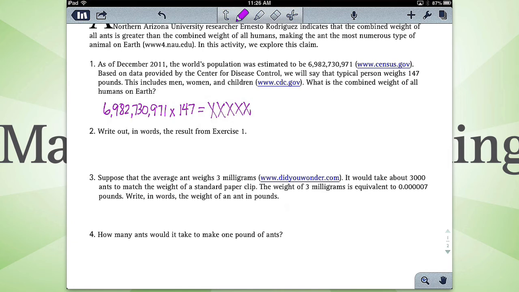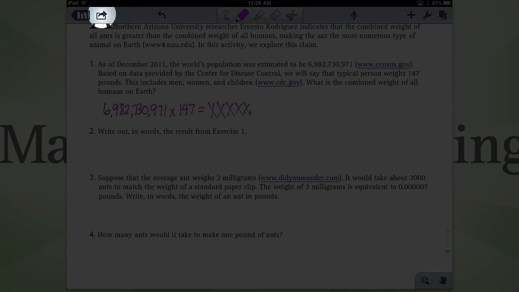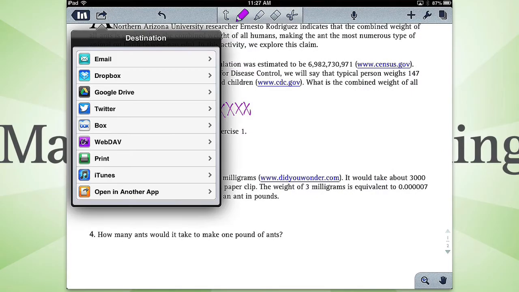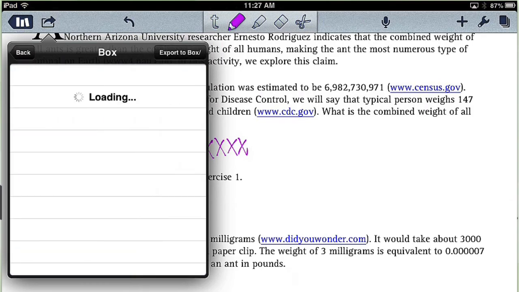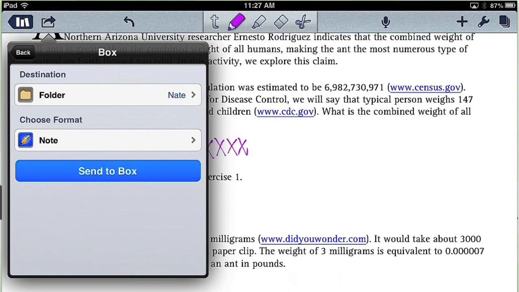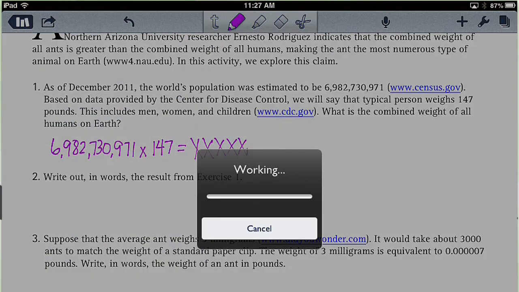And the way that we'll be doing that is basically reverse workflow to what we did for getting the activity. So we're going to tap on this icon in the upper left corner, and we're going to choose Box as our destination, and we're going to choose a folder, and I'm going to go to Nate, and this is where I would like to export to, so I choose that as my destination. And for the format, make sure they're using a PDF. That way you'll have many options of what to view it in, and then choose send to Box.